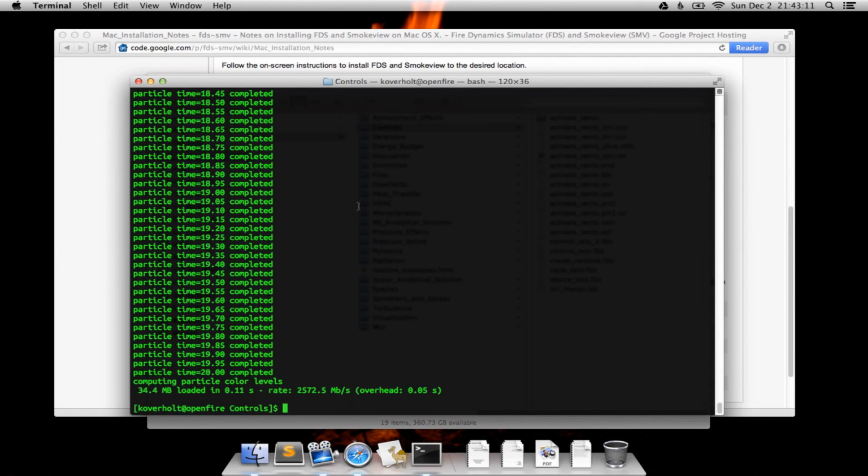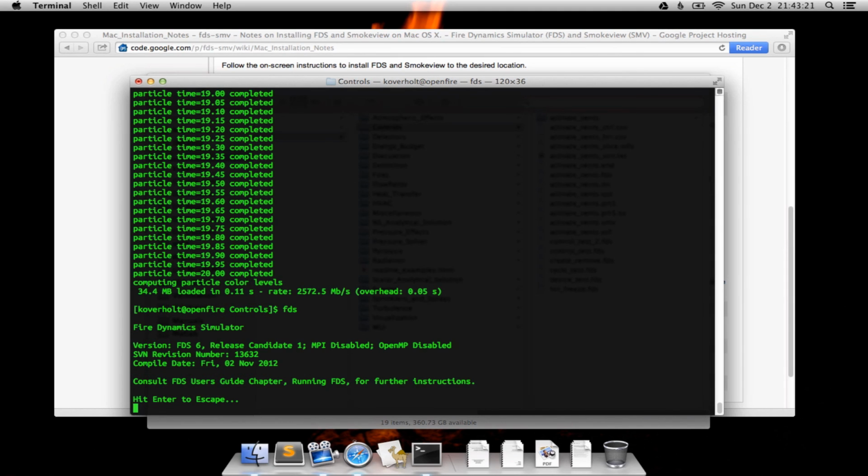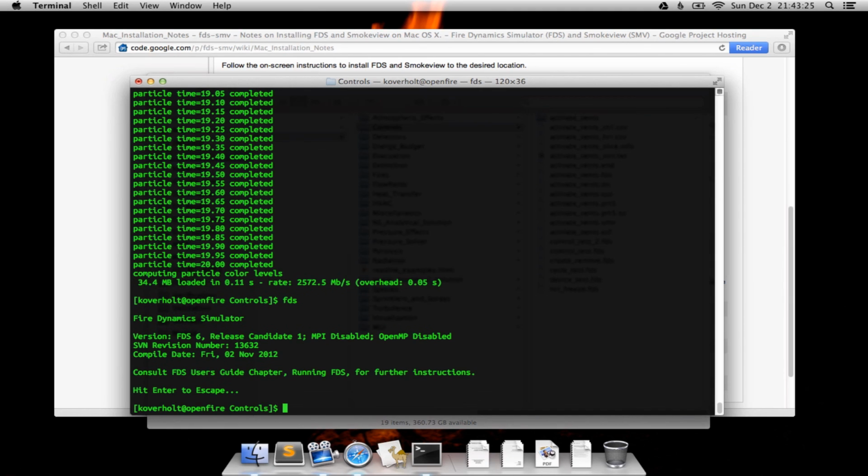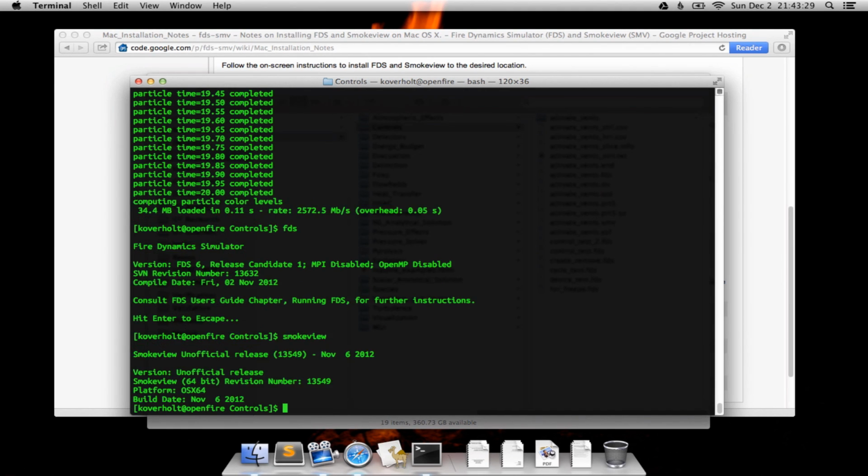And so you see that the installer script or bundle made use of the FDS shortcut. So you can type fds from any location, press enter, and you'll see the version of FDS that you currently have installed. You can also type smokeview like I did earlier, press enter, see the version. If you type fds or smokeview without a case name, it will show the version number like this.